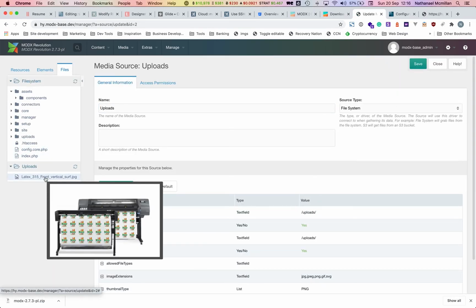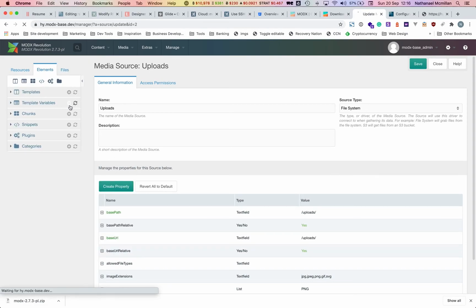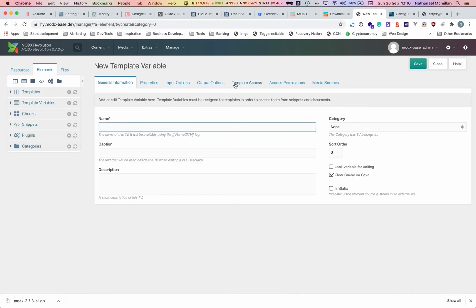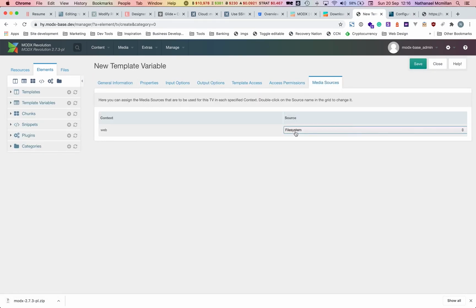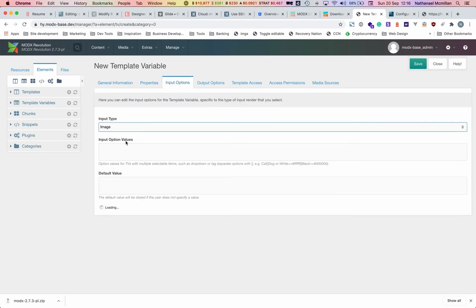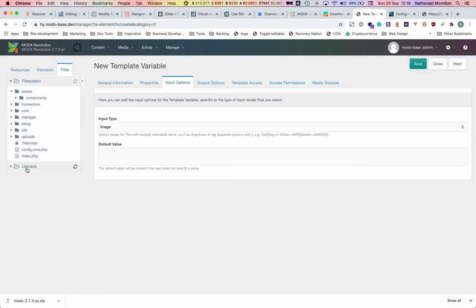Uploads, we now have that image. It also means when it comes down to creating template variables and we're using something like images, we just make sure that the media source that they use is the uploads, and that will mean that any template variable that uses an image will upload their images into that uploads folder as well. Just keeps our repository nice and clean.